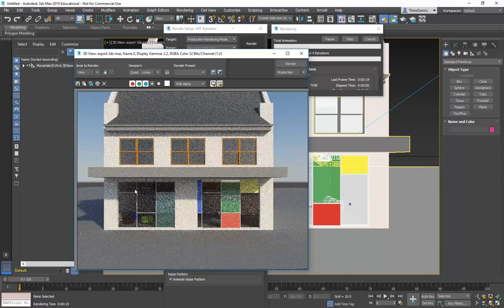Okay, so that's just a brief intro to setting up a linked file from Revit to 3ds Max, and then looking at some of the rendering options that you have, and you can take it much, much further than this.